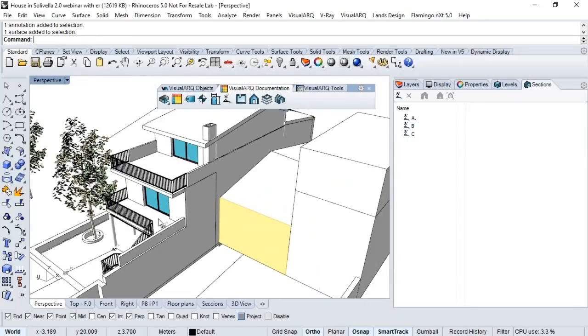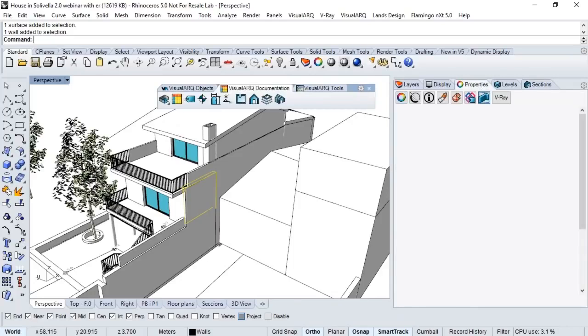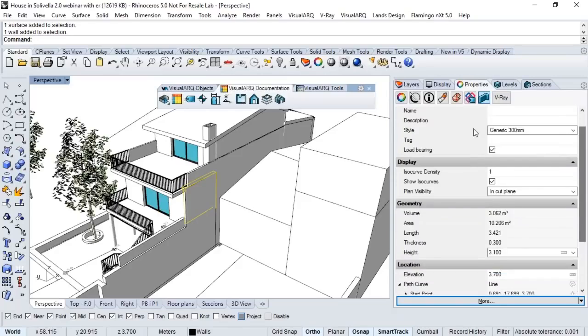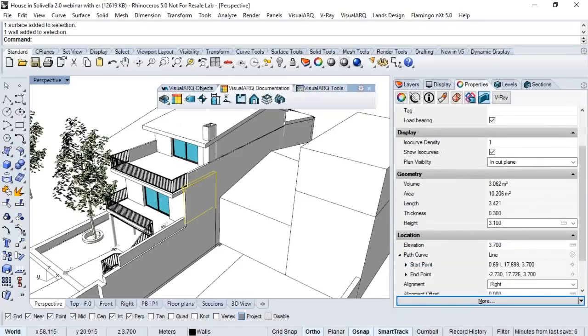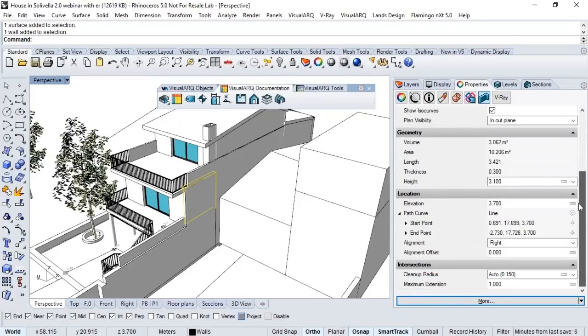Another important feature we have added in this version is the option to add new parameters to not only VisualARQ objects, but also to Rhino geometry. So as you know, when you select any object, for example a wall, and we take a look at its parameters, we know that there is a style, a volume, an area, a length. But what if we wanted to have a new parameter, for example the fire rating or the thermal resistance?